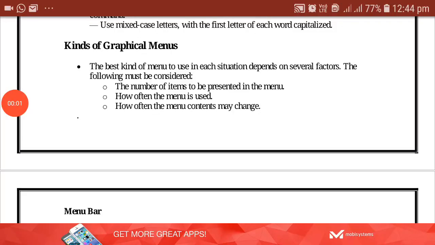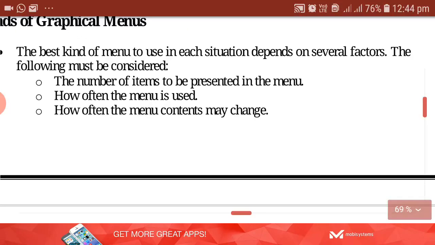Okay, good morning everyone. Today we'll see kinds of graphical menus. The best kind of menu to use in each situation depends upon a number of factors. So what type of menu we have to use depends on n number of factors. The following must be considered whenever you are going to use any kind of menu. So these points are important.